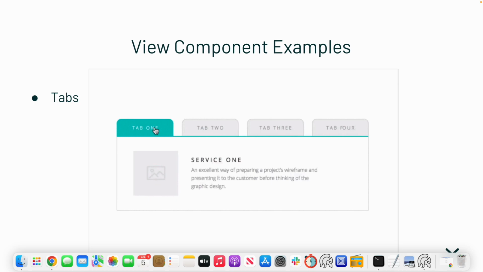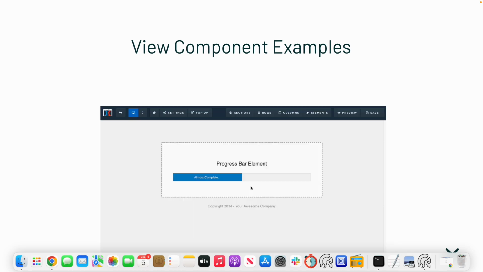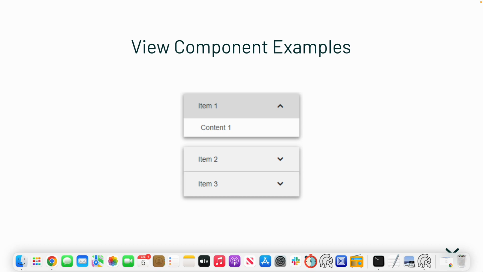Tabs, if you want to have support for tabs, that could be a view component. You can have a progress bar as a view component that would update progress based on data that it pulls from the back end. So yeah, you would give it a URL and it would pull its data and give you progress.